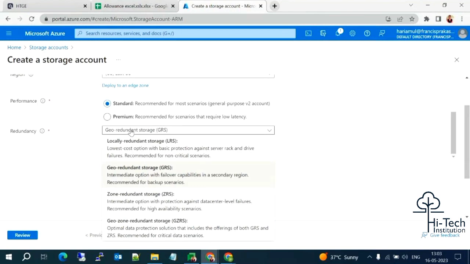The types are LRS, GRS, ZRS, GZRS, like that. The first one, LRS, means locally redundant storage. This is low cost, but all your data will be available in the same data center at the back end. Next one, GRS, means geo-redundant storage. There will be two regions we can select, one primary and another secondary. If something happens in your primary region, we can save our data in the other region.